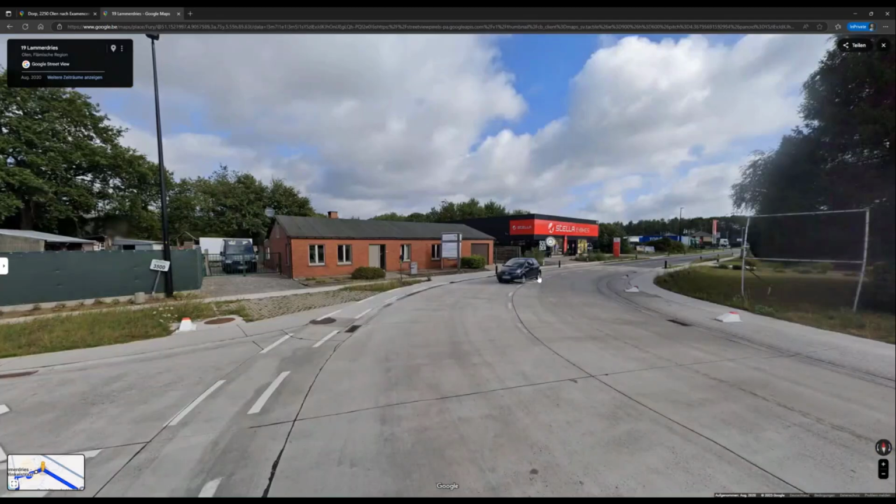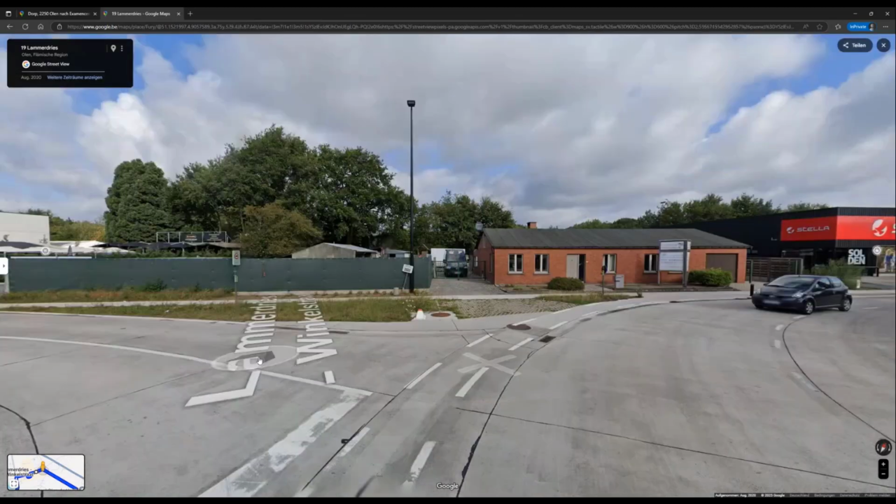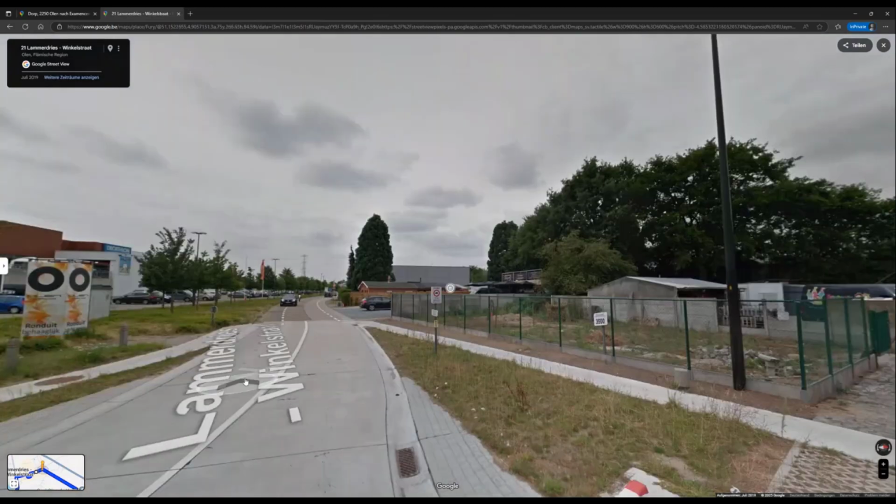So as you can see, there is a car coming, and if the car is coming, let the car pass first. There's also a bicycle track here, so make sure that you give priority to the bicycles, and then you make a clear left turn into the Lammertries Winkelstraat.